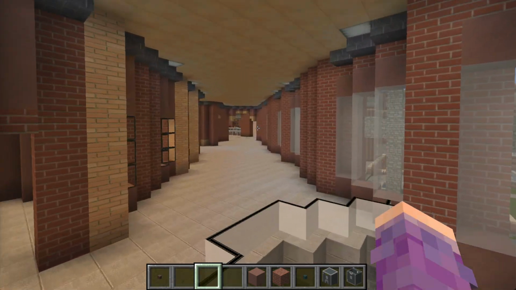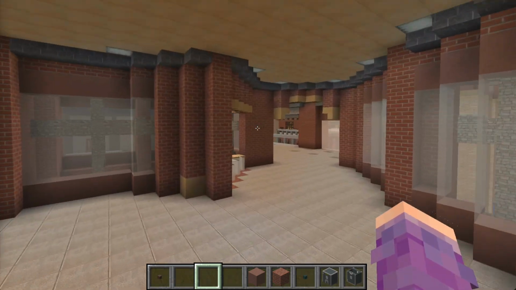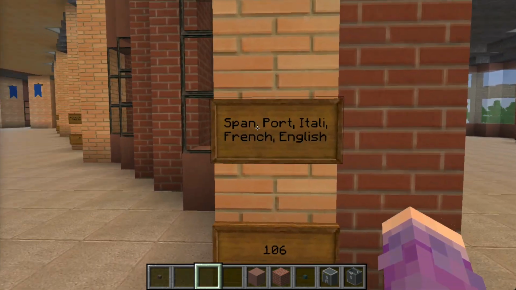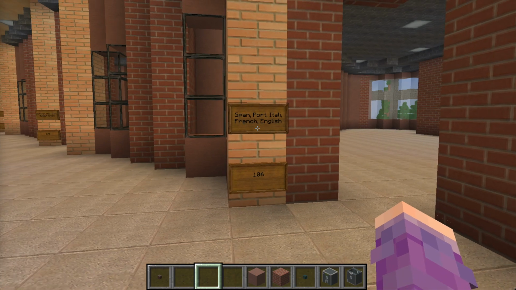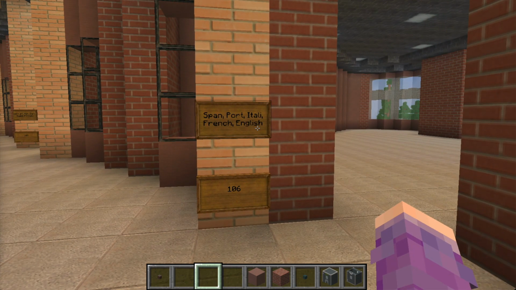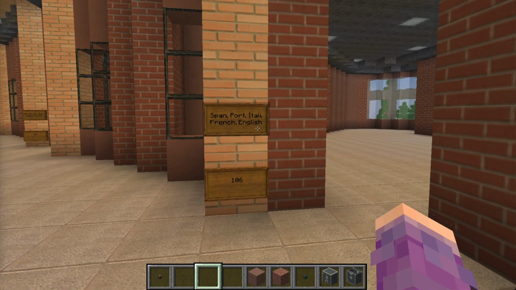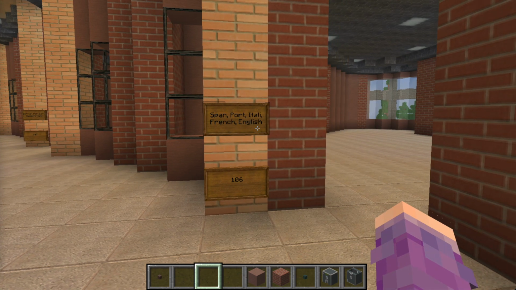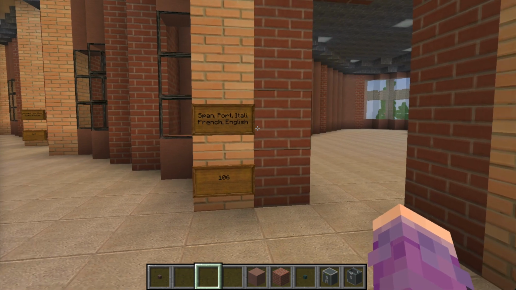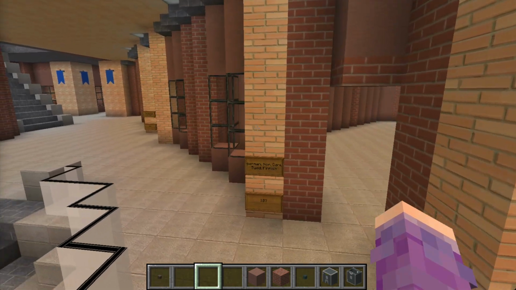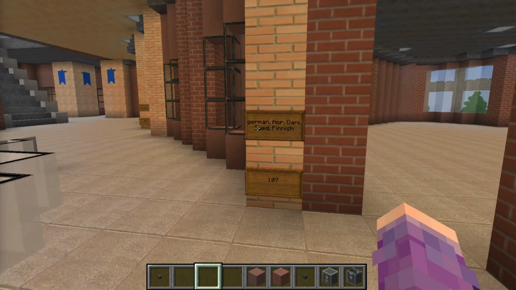So now we are on the second floor, the middle floor. I don't even know what floor, but this is the language hallway. This classroom is Spanish, Portuguese, Italian, French, and English. Obviously, if you download this map, you can make it whatever you want, but that's just what I decided I was going to do for the arrangement of classrooms. I named all of them. And then we have the German, Norwegian, Danish, Swedish, and Finnish classroom.